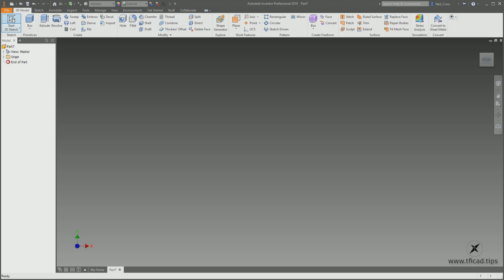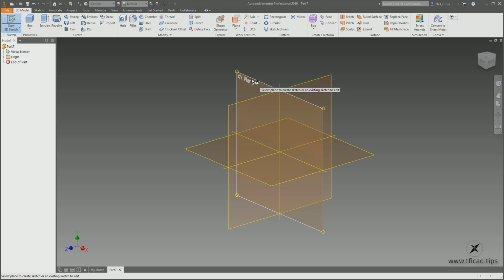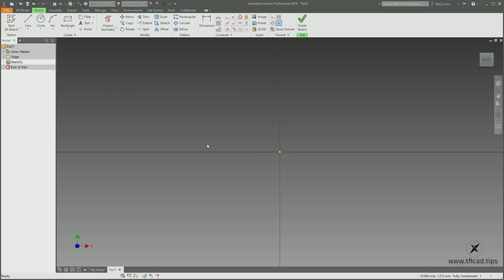So let's start with the new IPT. Let's jump into a 2D sketch and drop that onto the XY plane. So this kind of looks like AutoCAD. You've got this sort of top-down view and you're given lines, arcs and circles.